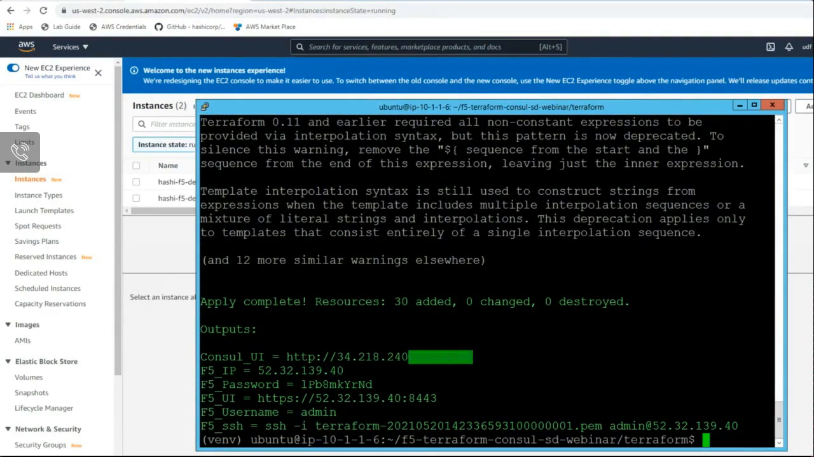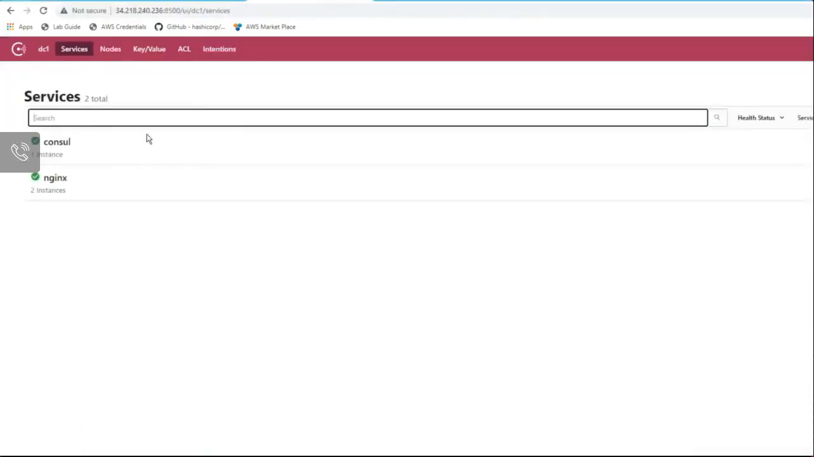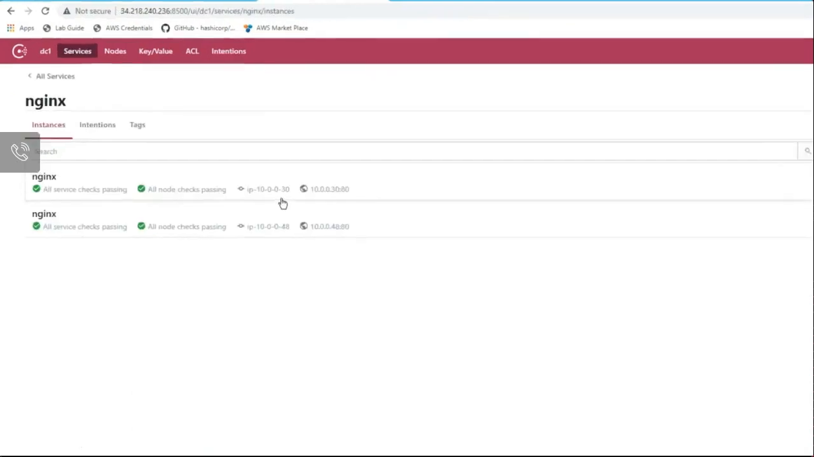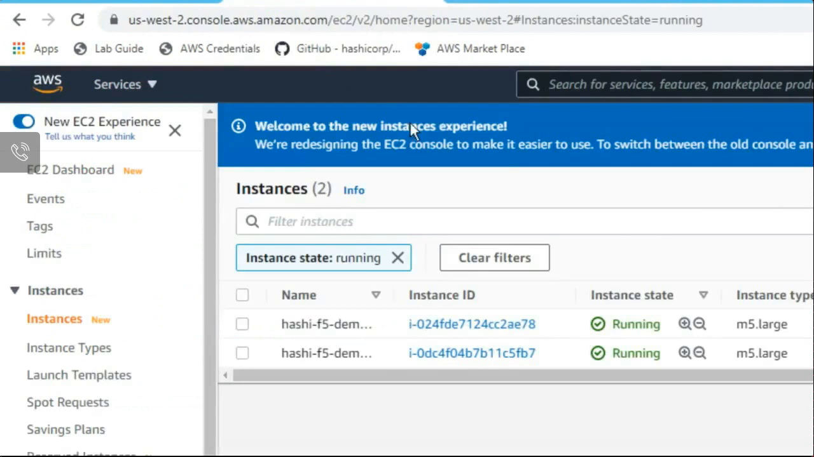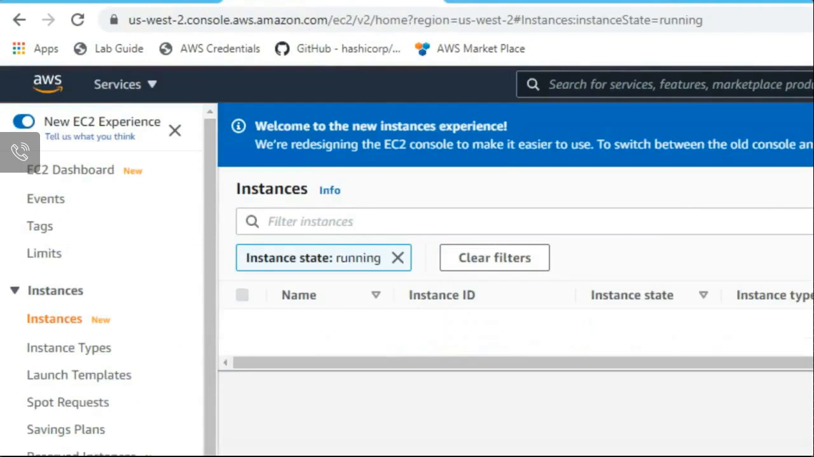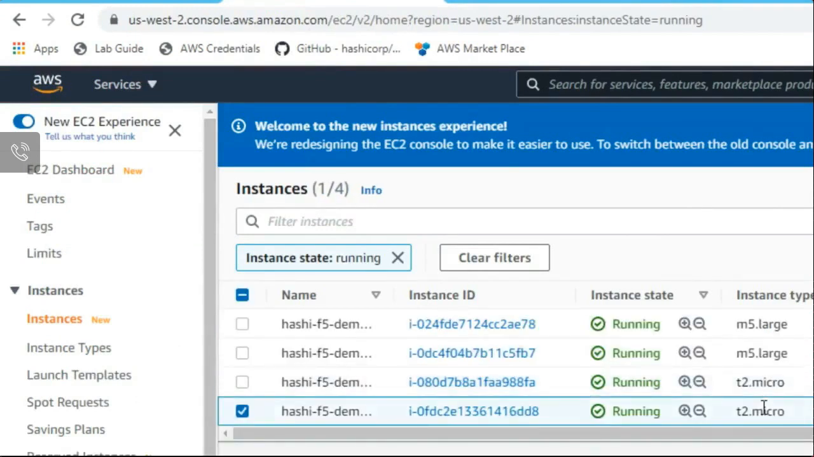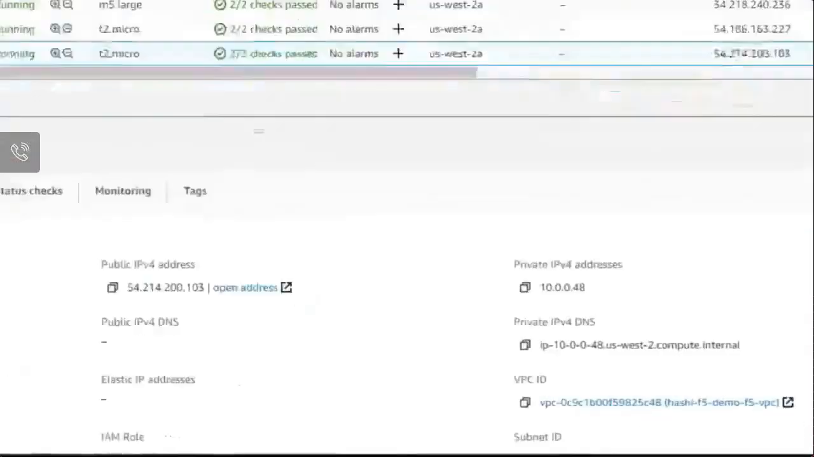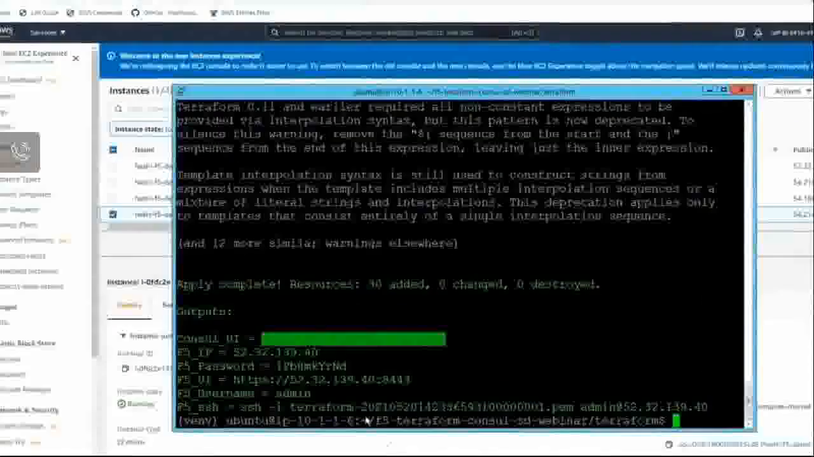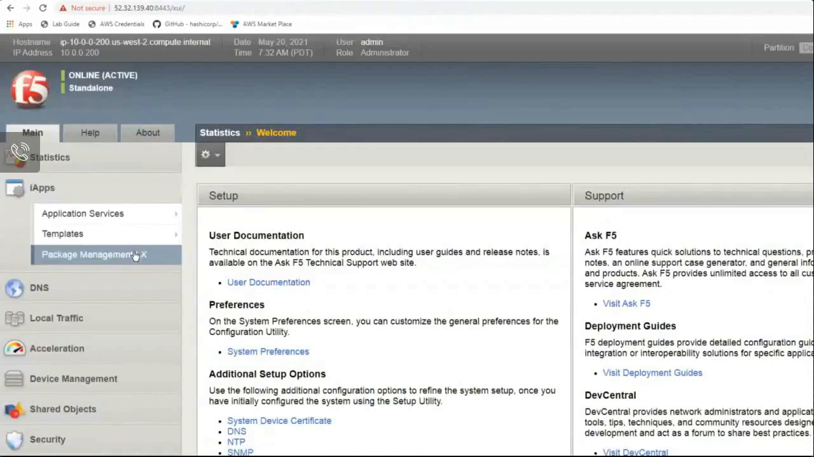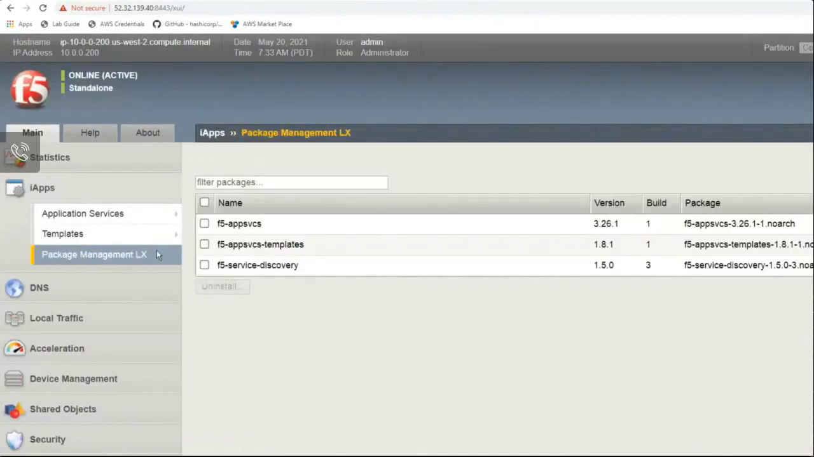Once these resources have been deployed, we can take a look at the Consul configuration. We have registered 2 Nginx web servers that we will be using as part of this demonstration. And you can see that the IP information matches what we see in the AWS console. We can also view the configuration of the Big IP device as well.